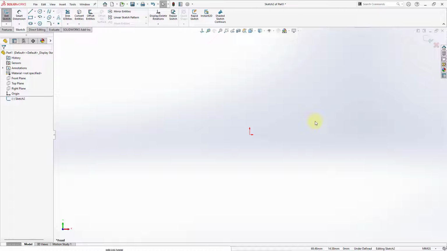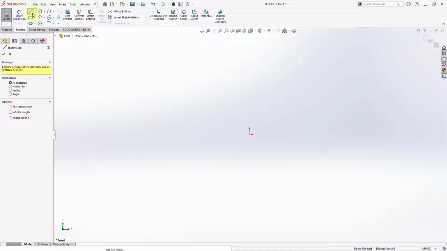So first we will use the line command. We will go to the command manager and select the line command from here. Now our line command is selected and our cursor icon changes to this pencil shape, as you can see. Now bring our cursor to the origin and you will see the yellow box, which represents that our cursor is now on the origin.